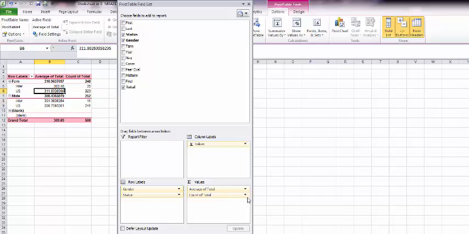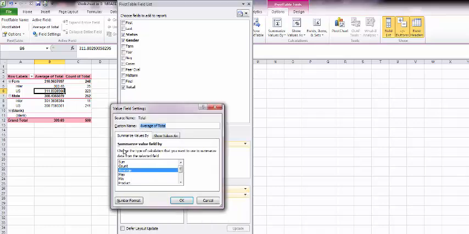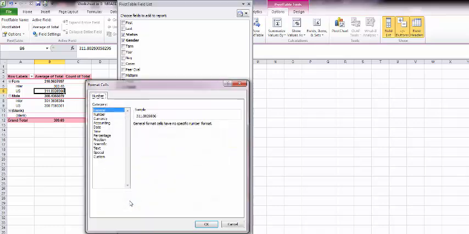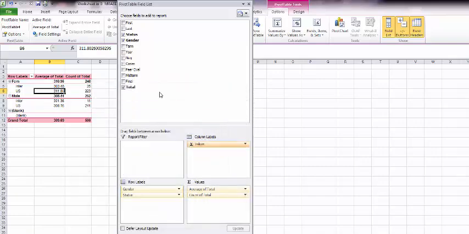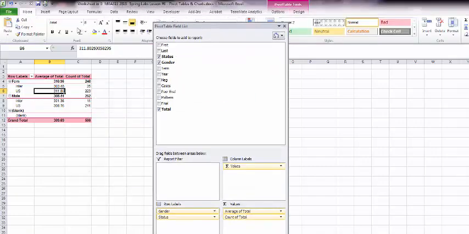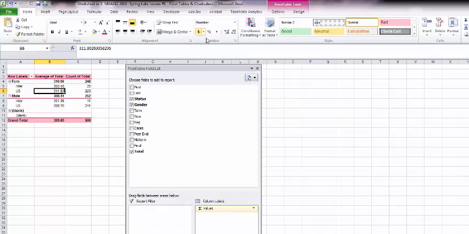Now I don't like the way that's formatted, so I can format that a couple different ways. I can go to average of total, go back down to value field settings, click on the number format, and change this to number. Or I can simply go to the home ribbon, go to the number section, and select the whole column and format it that way as well. This allows me to get a better feel for the averages, where it looks like there's a slight difference in average between the international versus US for both male and female.